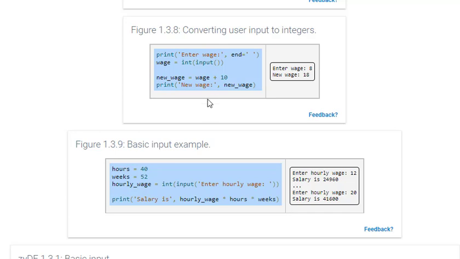If you want to ask the user for input, you're going to use input with the parentheses next to it. In this case, we're going to ask the user to enter a wage, and we're going to input that, convert it to an integer, and assign the value that the user has entered to the variable named wage. And then we're going to calculate the new wage and print it.